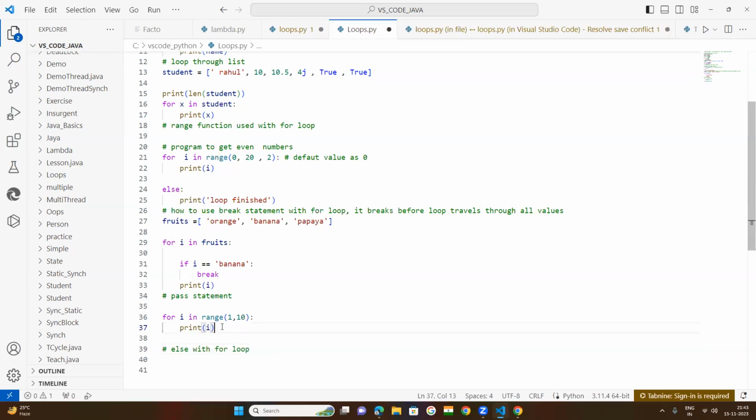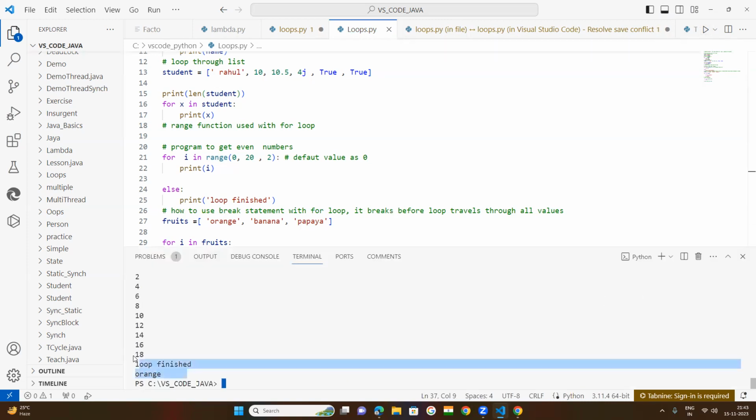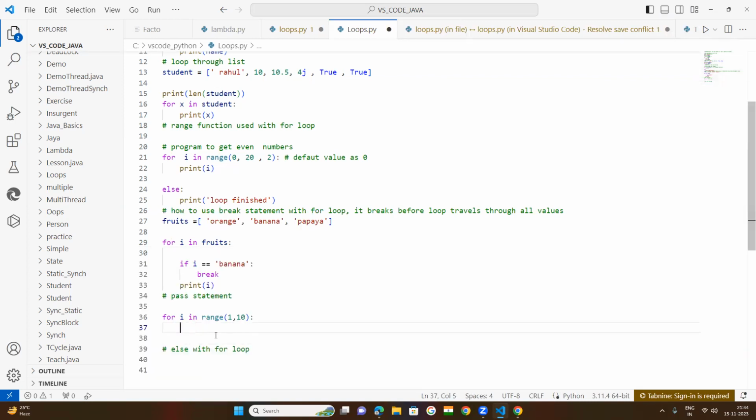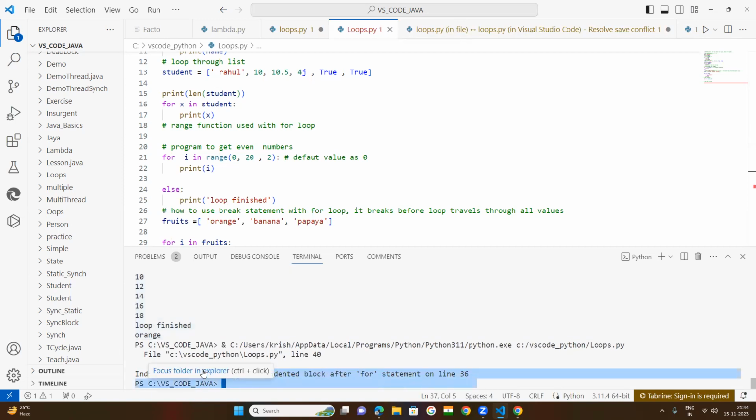But if you don't want to keep any statement after the declaration of your for loop, you simply put pass. Otherwise, it will give an error. If you compile this one, you will not get any error, and everything is executed. But if you declare the for loop and under it you have written no statement, it will give an error: expected an indented block after for statement.